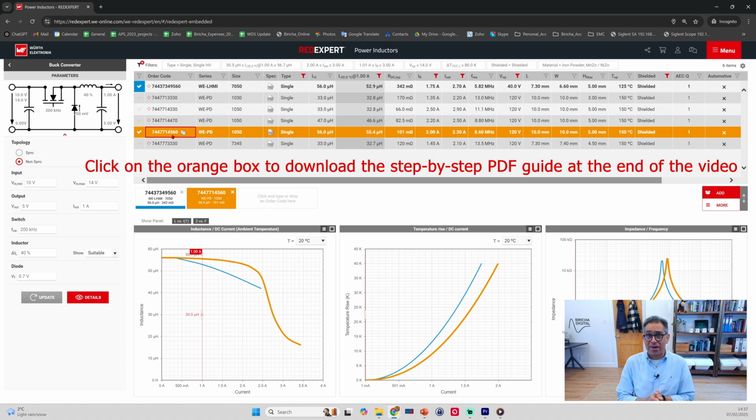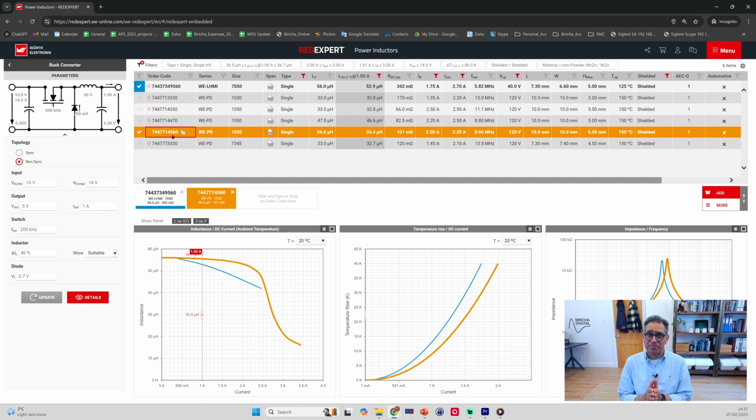So there you go. We have now shown how you very quickly select the inductor of a buck converter. There is a very good presentation that will go through all of these steps step by step so that you don't have to watch the video over and over again.